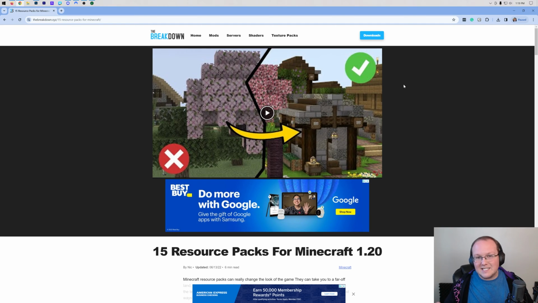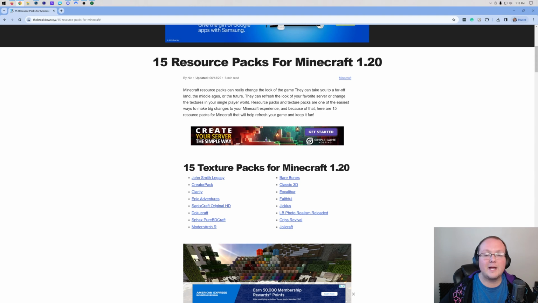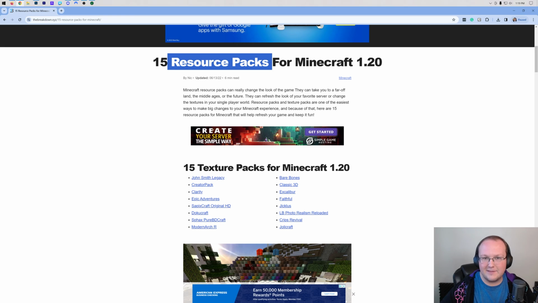Texture packs are one of the easiest ways to customize Minecraft 1.20.4. Let's go ahead and get some installed. So first things first, you want to go to the second link down below, and that's going to take you here. This is our list of 15 resource packs for Minecraft 1.20.1. And by the way, resource packs and texture packs, they're the exact same thing.